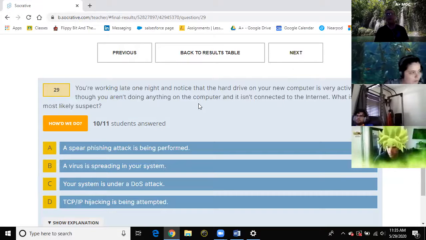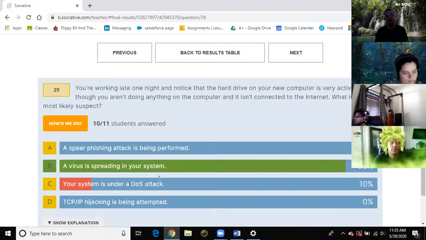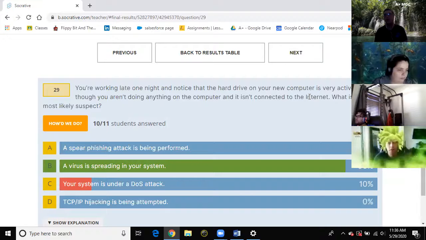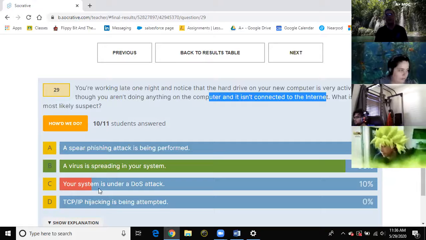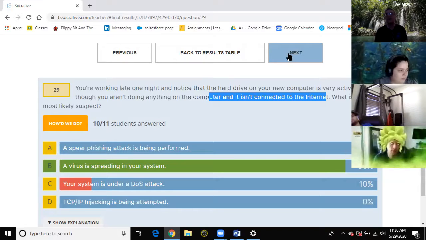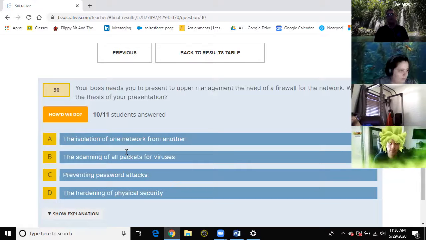You're working late one night and notice that the hard drive on your new computer is very active, even though you're not doing anything on the computer, and it's not connected to the internet. What is the most likely suspect? A virus is spreading through your system. Your system is under a DOS attack would actually be your network. And since it's not on the network, it couldn't be a DOS attack.